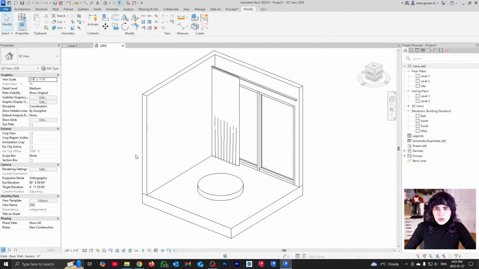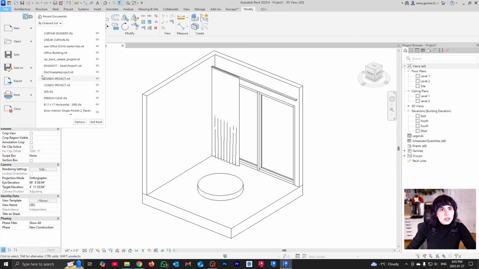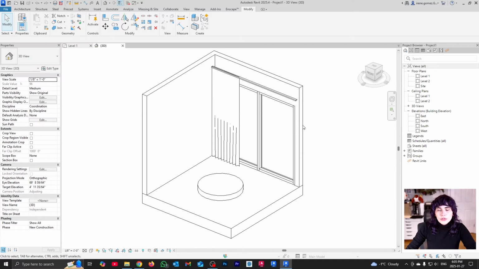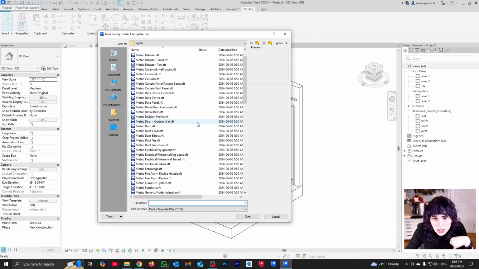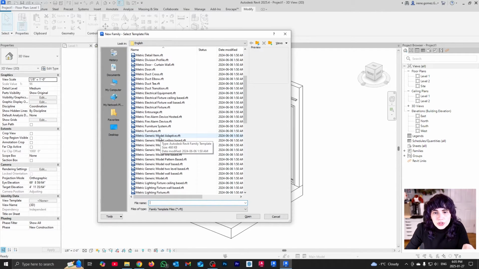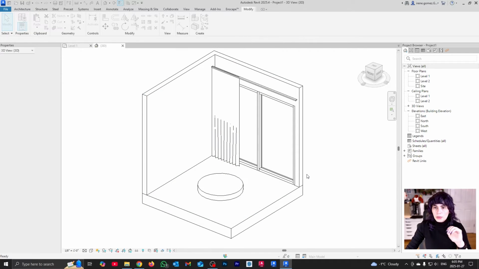Awesome. All right. So now we're going to move on to the next one, which is a little bit harder. And this is the adaptive component one. Now, this is the one that you're going to want to use anytime that you're not working with something simple like a straight curtain. So we're going to go to family, then new, and family again. And this time, just to mix things up, I'm going to go with metric. And we want to make sure that we're choosing the generic model adaptive, whether you go metric or imperial. So I'm going to open here.